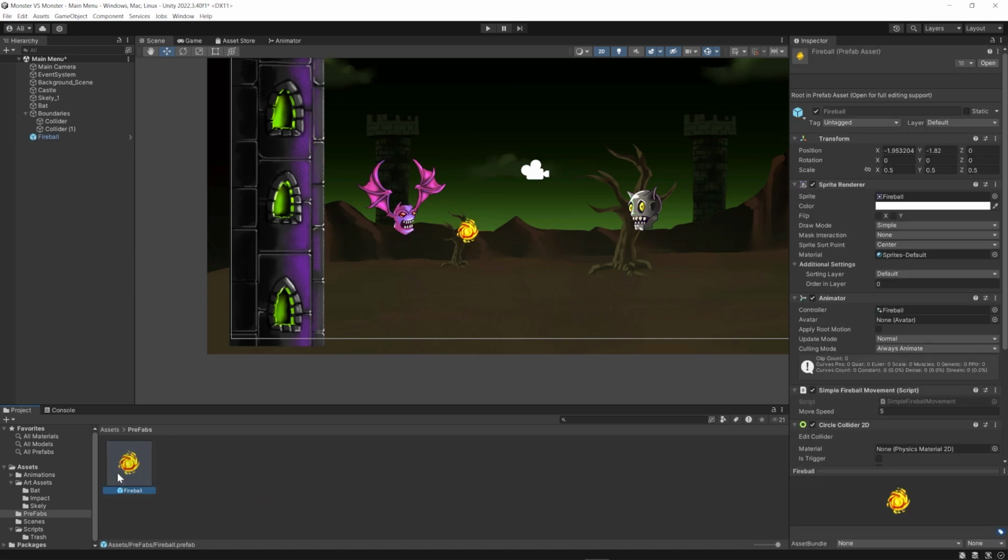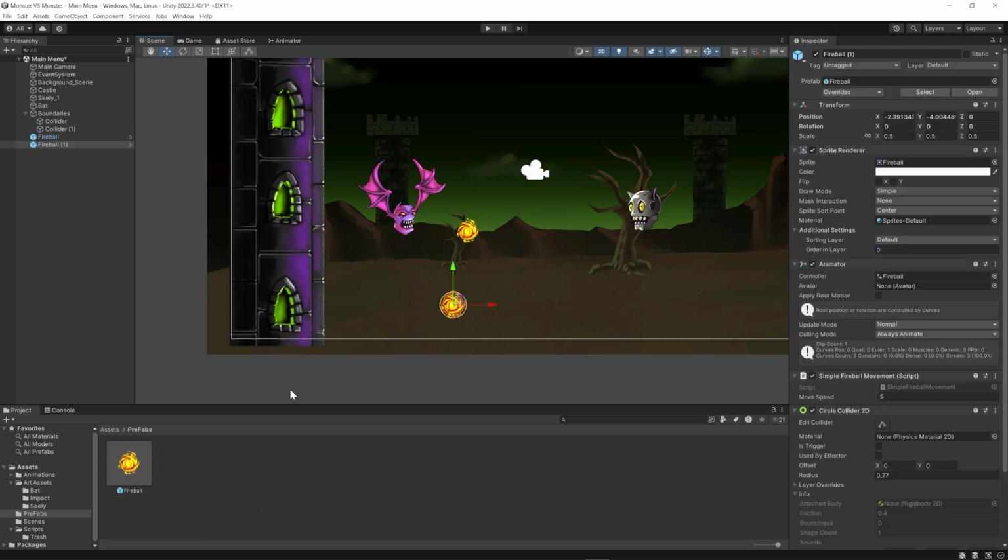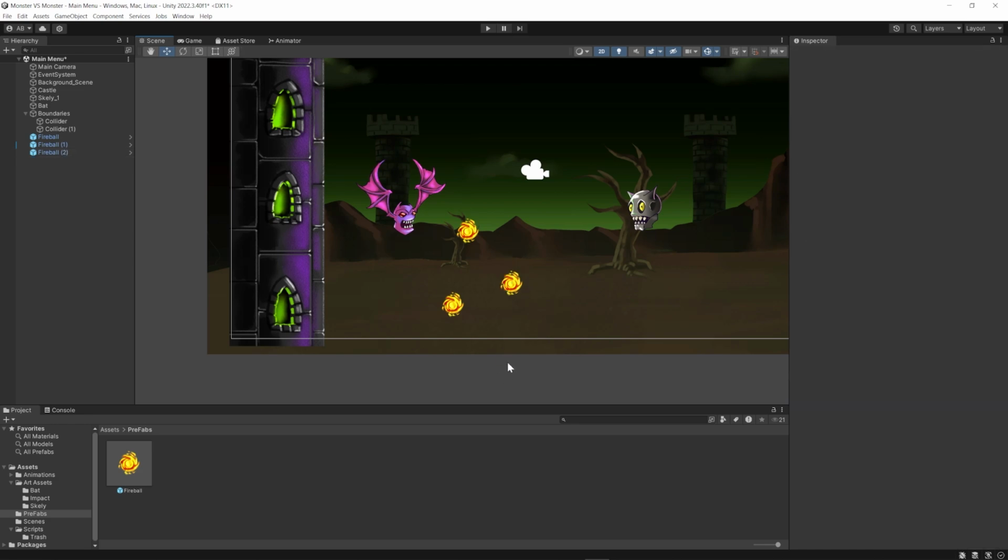Now this fireball is like a template and I can drag this out as many times as I want, and it can have different settings individually. Each fireball can have its own settings, or they can just all have the same settings. And whenever we're going to spawn this fireball, it's just going to be spawning an instance of this prefab. And I can delete that now.